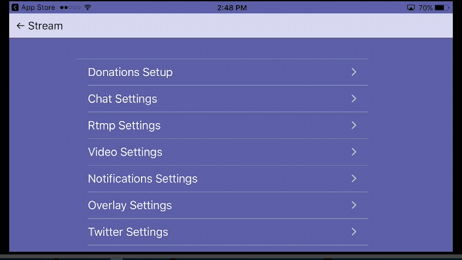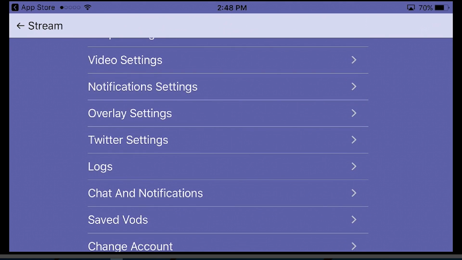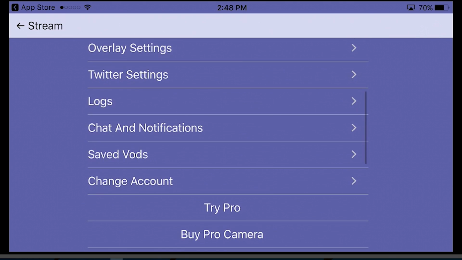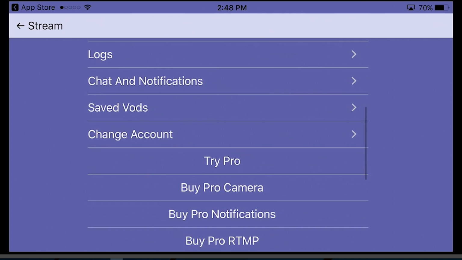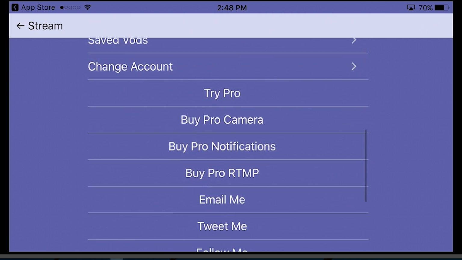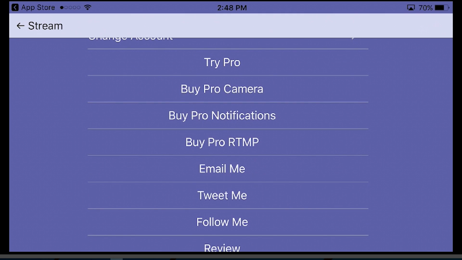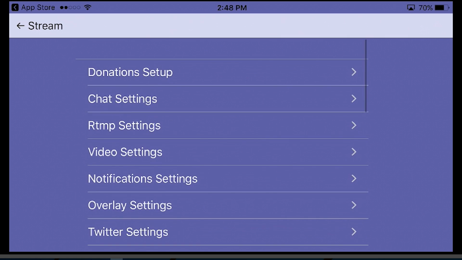So you got donation settings, chat settings, RTMP settings, video settings, notifications, overlay, Twitter, your logs, chat notifications, your VODs, anything you need made to change your account. And here's where you can buy to add on more things, or you can contact the developer if you have any questions, which I'll go to at the very end here because they are really good.